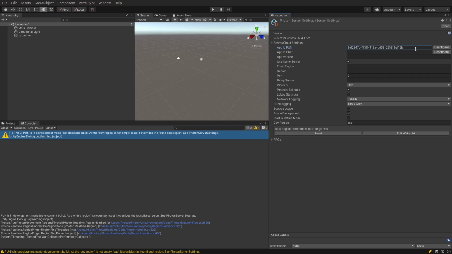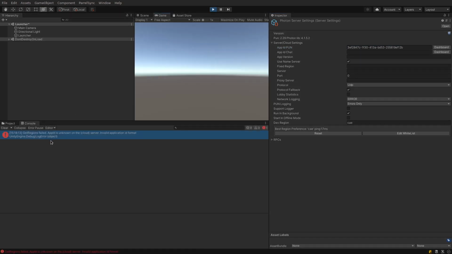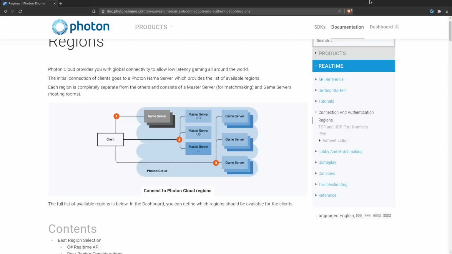So I have an invalid app ID. Start it up once more. Okay, and here we are. App ID is unknown on the cloud server. Perfect. Let's try and understand how the connection process actually works behind the scenes.